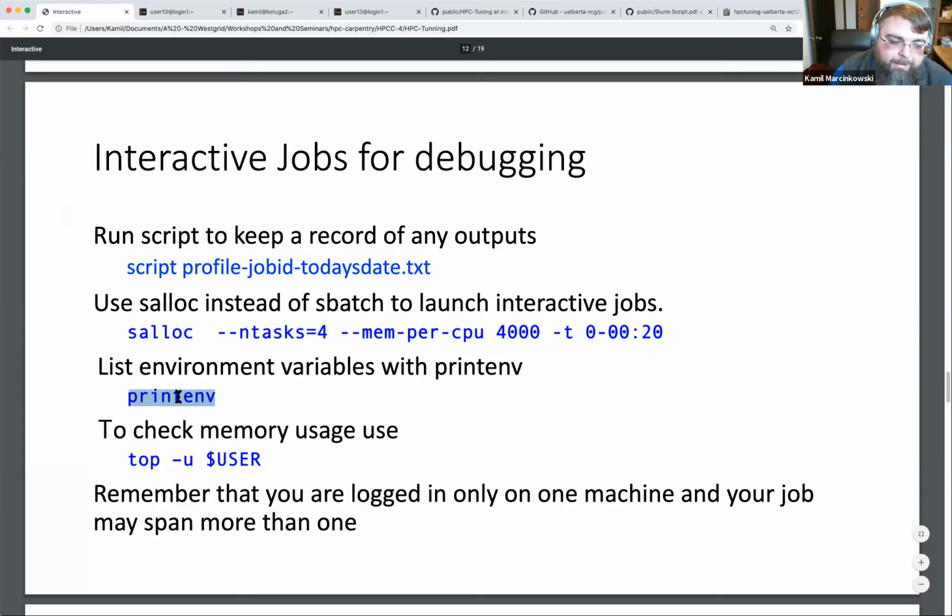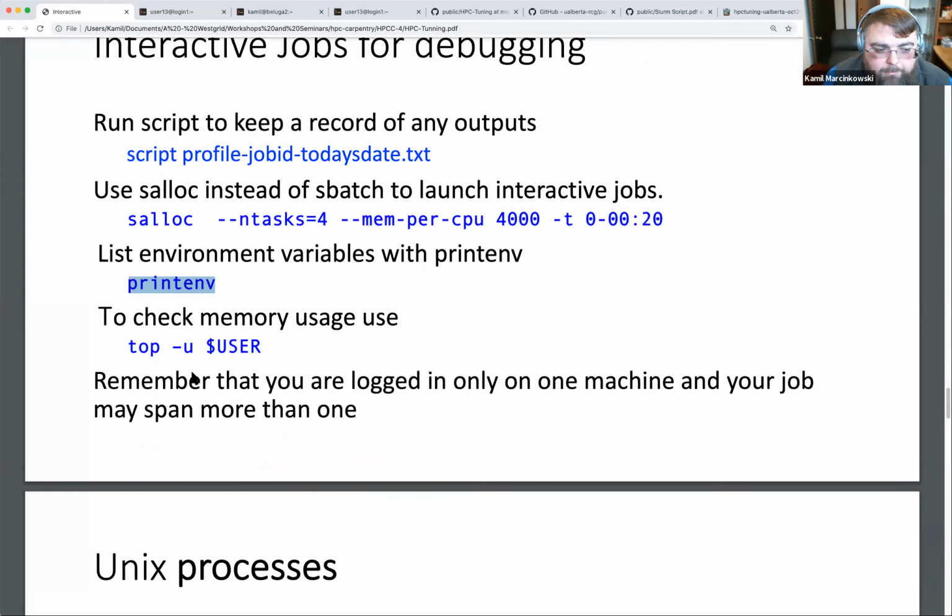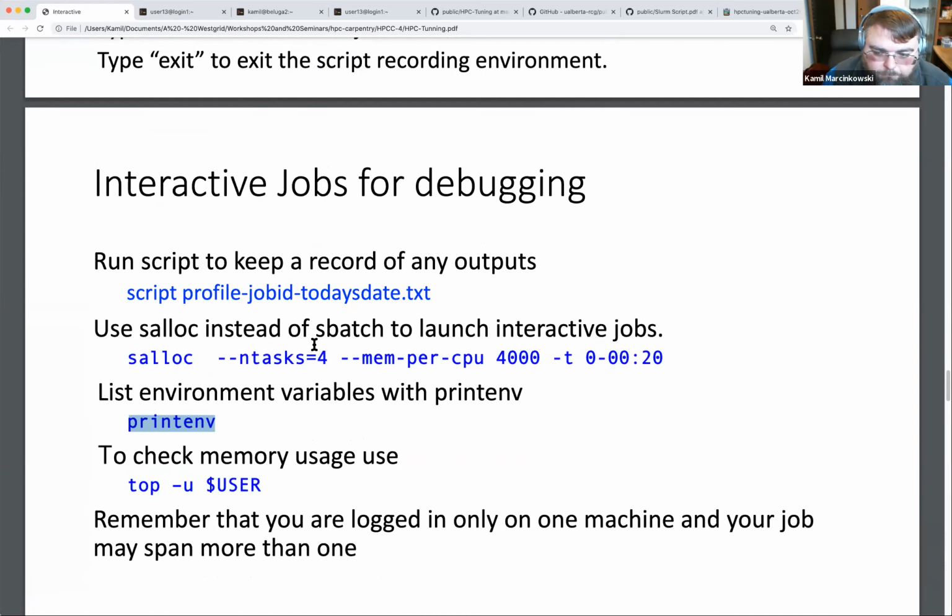We could run printenv to print the environment inside our job. And we can run top -u $USER. Top is one of the Unix commands that allows you to query what's going on. So, are there any questions?